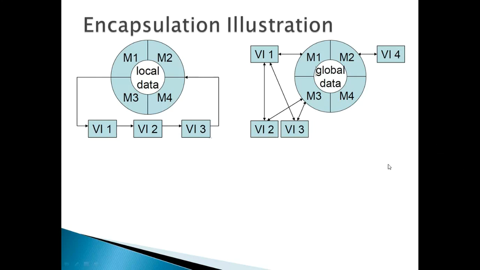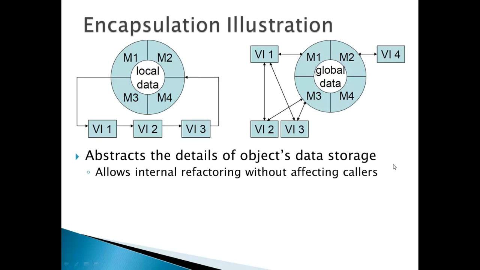So the methods are providing containment around that data. And the word I like to use is it abstracts the details of how that data is stored, that data structure, from the consumers, from those VI 1, 2, 3, 4. And the answers you gave about debugging, that's good. It also allows you to refactor your implementation, those data structure details, without affecting your callers.